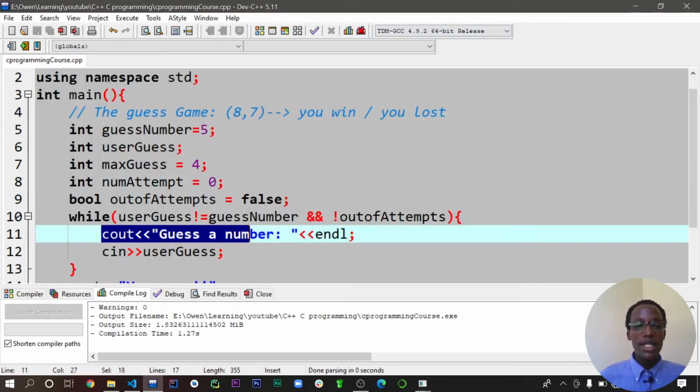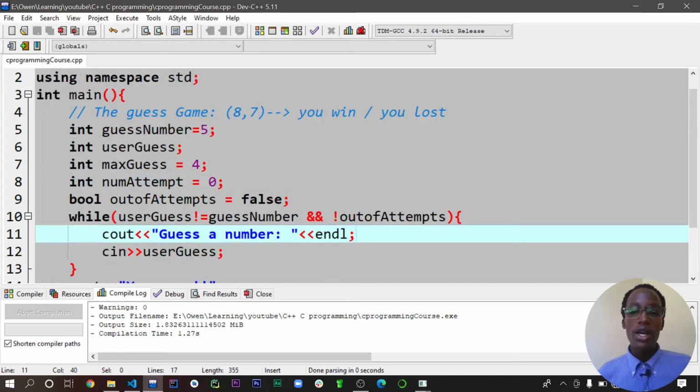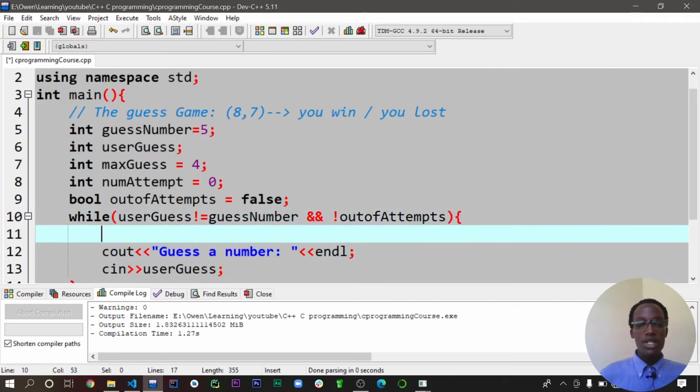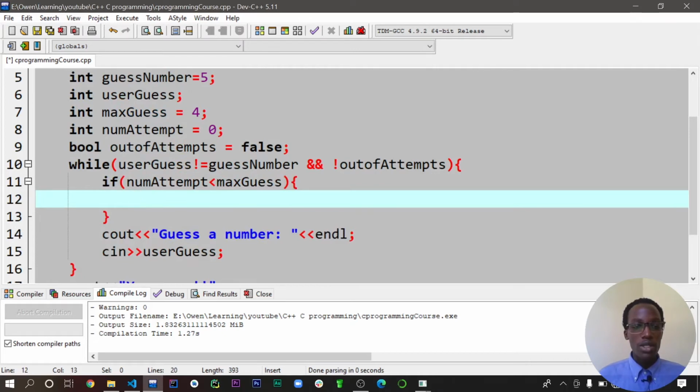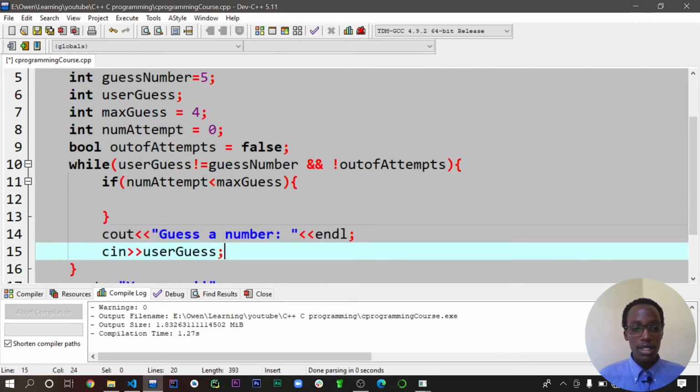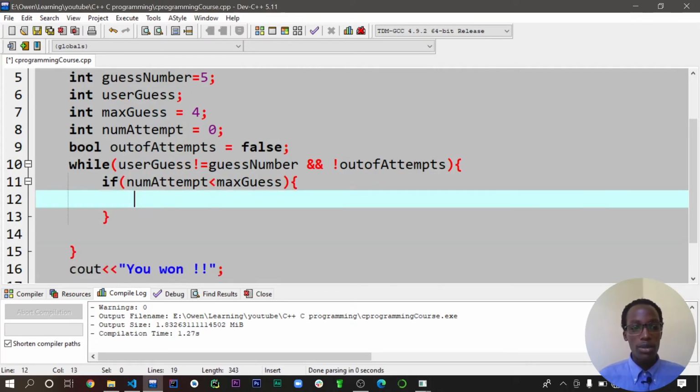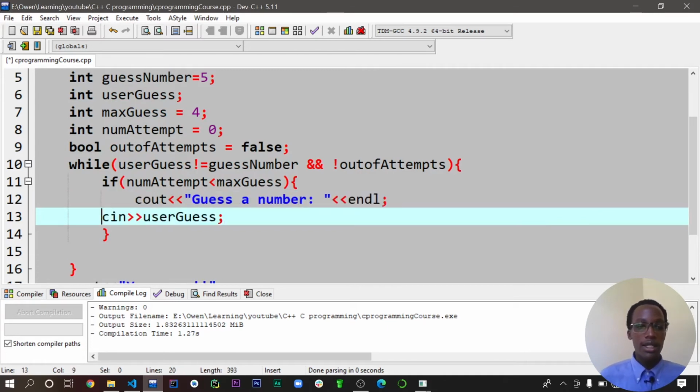Because we didn't specify the condition here, we want to use an if-else to make sure that the number of attempts is not actually the maximum. So we're going to say, if the number of attempts is less than the maximum guess, the max guess here, then what we want to do is bring this into our for loop. So we pasted that here, with a tab for indentation.